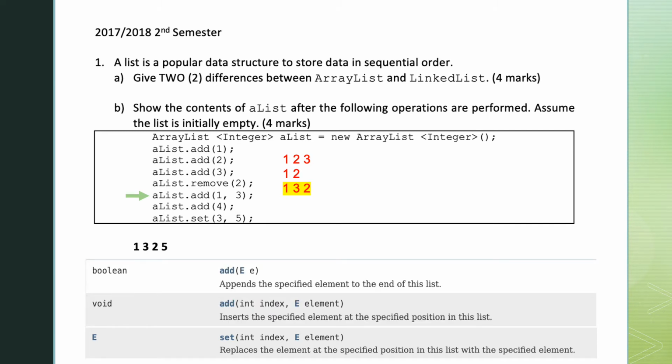On the next line, we have aList.add(1, 3). If we look at the API, for this method called add, the first one is the index, the second one is the element. So in this line, we are saying that at index 1, we want to add the value 3. Currently in our aList, we have 1 and 2. So now we want to add 3 at index number 1. So our aList will become 1, 3 and 2.